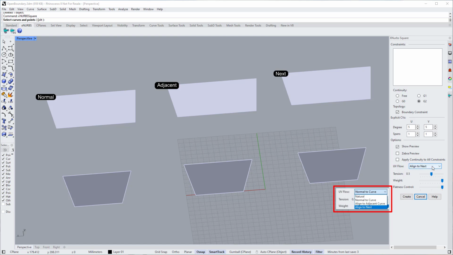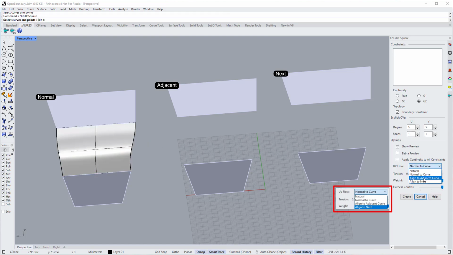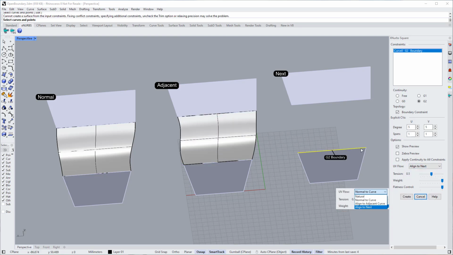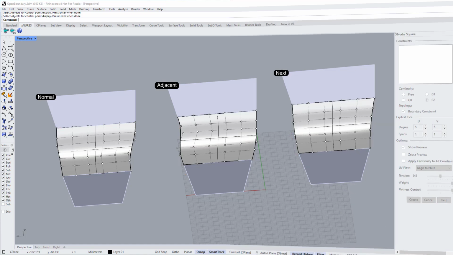Version 7 has a new Align to Next option. We demonstrate the 3 options for UV flow. Except for the 3 options, there is another option for UV flow, natural or no requirement. Generally, you should select the normal to curve, align to adjacent curve, or align to next option because the 3 options trigger additional optimization and can generate better surfaces.